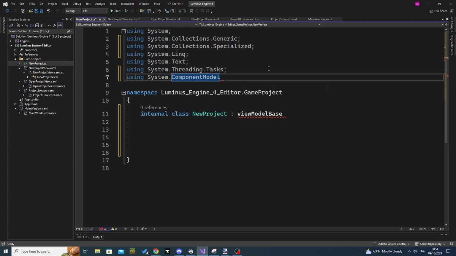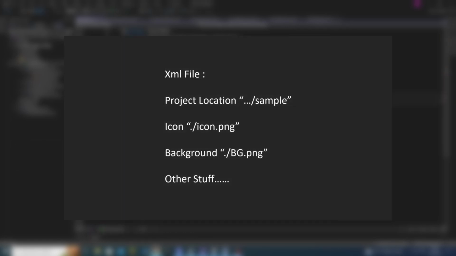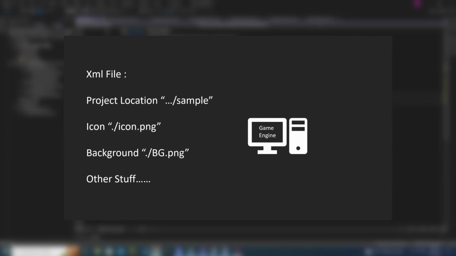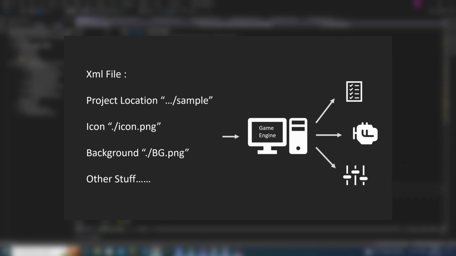Now, templates. How do they work? Well, you have an XML file. In that file, guess what you have? That's right, code. And in the code, we can store a bunch of stuff for our project. Then all of that stuff, as you can see in the background, we can feed into the game engine, and then the game engine can give us a bunch of options. That's the basic template that we're going to use on Luminus. So let's get right into that.